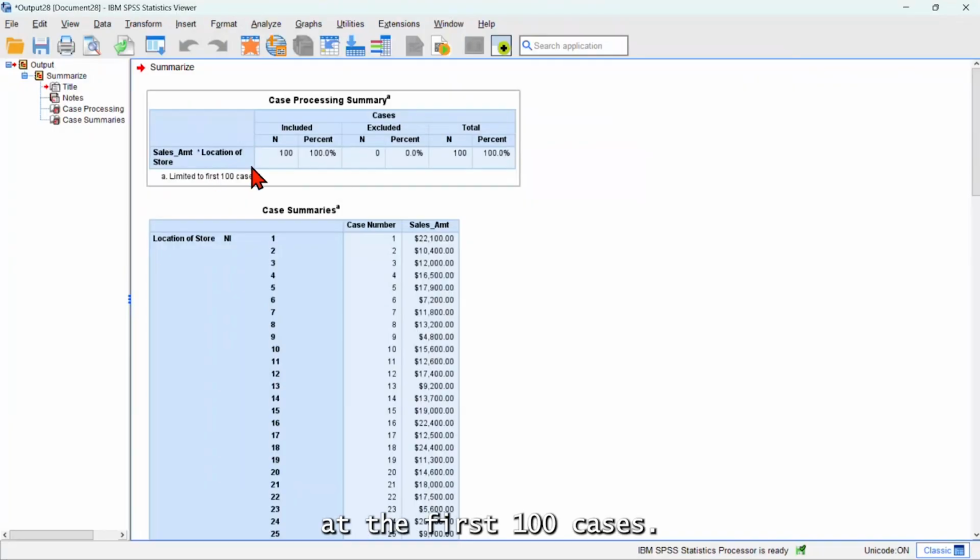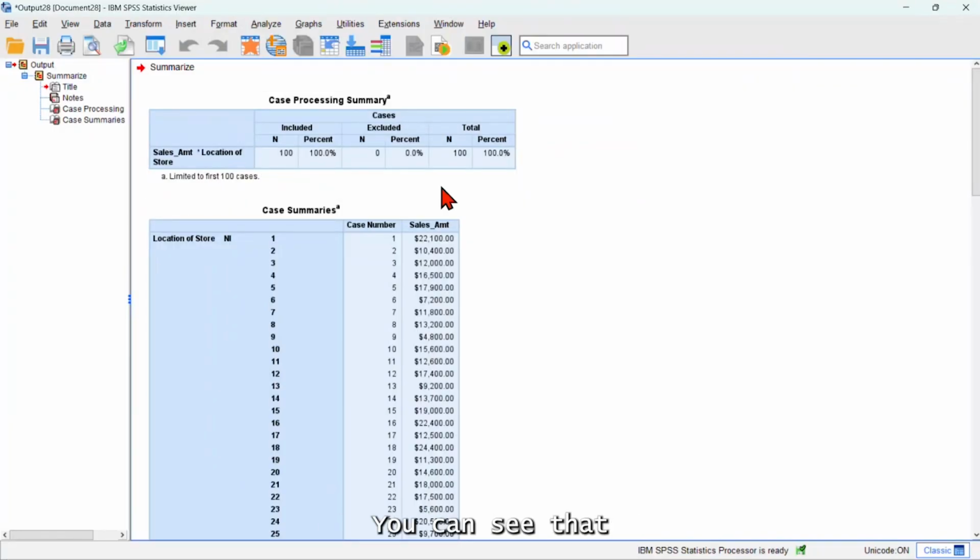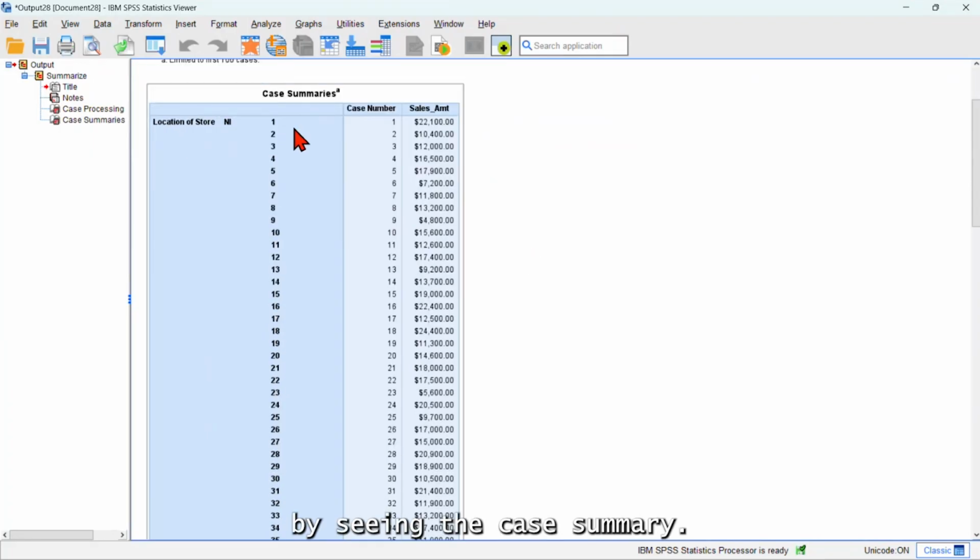Now here, we're only looking at the first 100 cases. You can see that there's nothing excluded. And then we can start by seeing the case summary. So we have the case number listed here, and then we have the sales amount. Now here we're looking at stores in Northern Ireland.